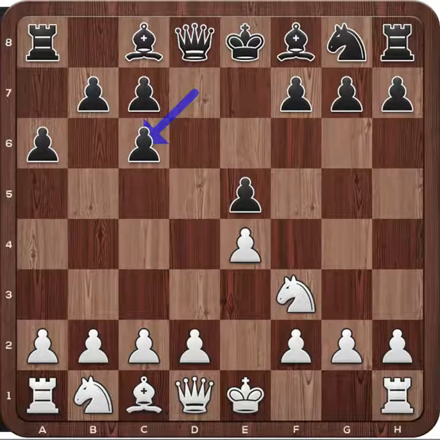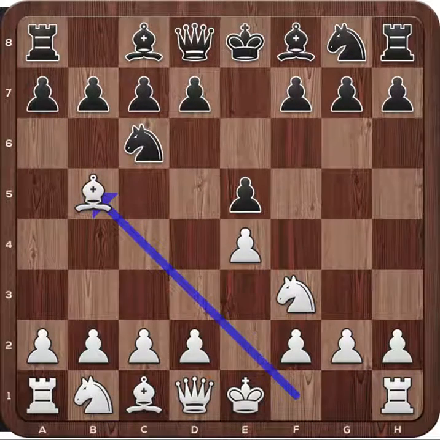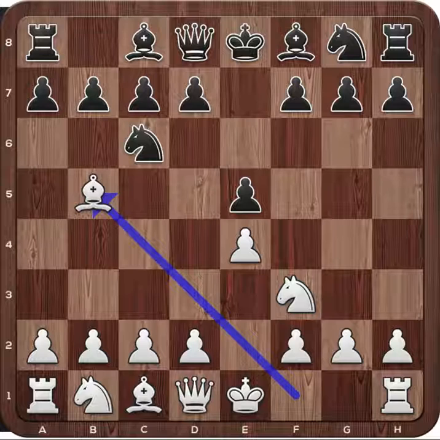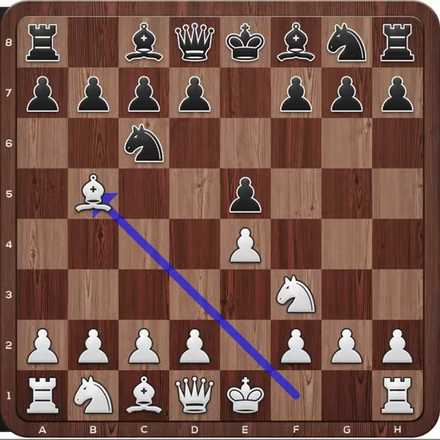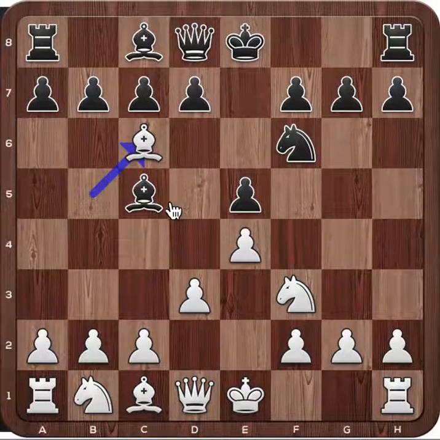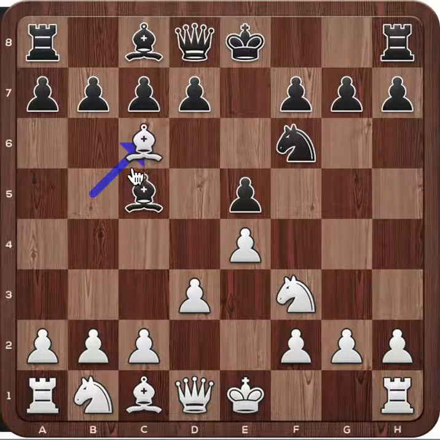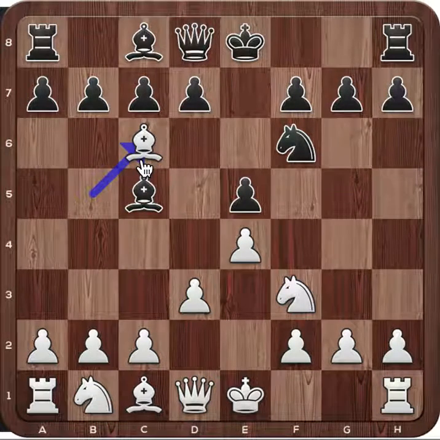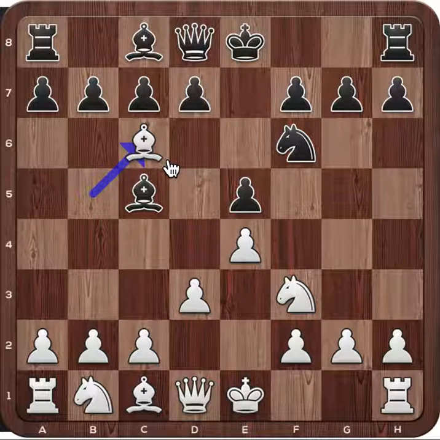Okay, so little opening question as to what is different in this bishop takes c6 as compared to the exchange variation.